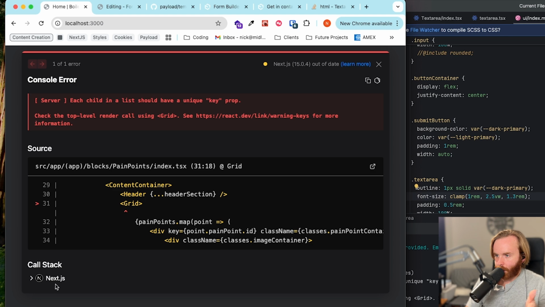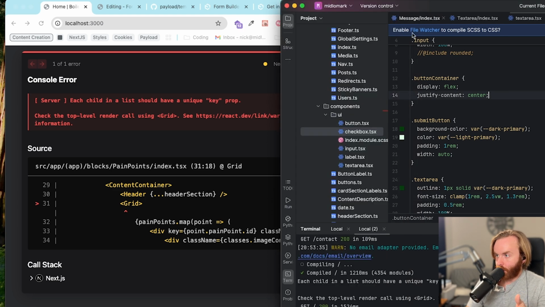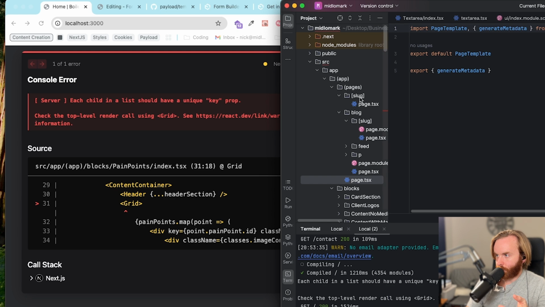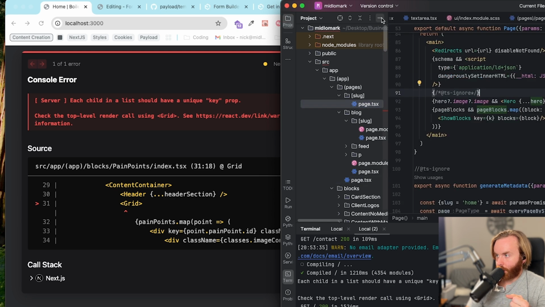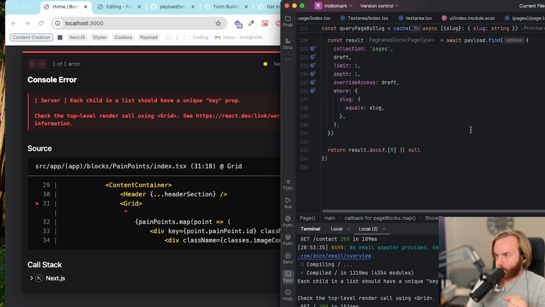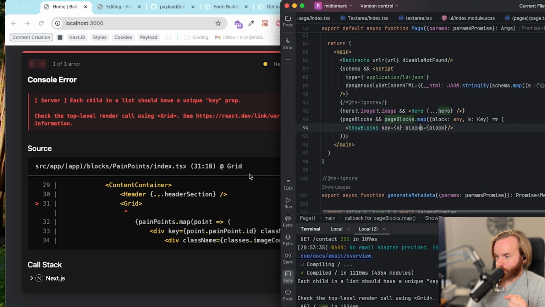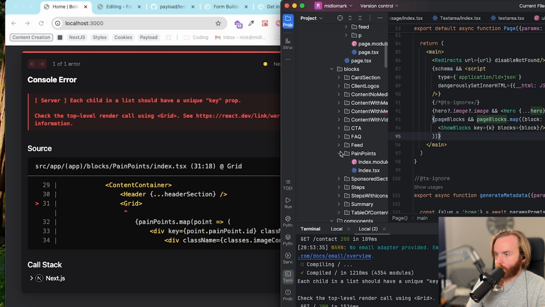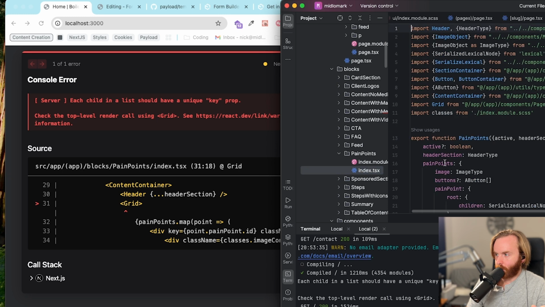So I keep getting this error. Let's see where this key is. If we go to our home page, nope. If we go to our slug here, there's a key missing somewhere. Oh, in the grid. All right, so pain points. It's telling me where it is. Imagine that, if I would read, this would make my life easier.